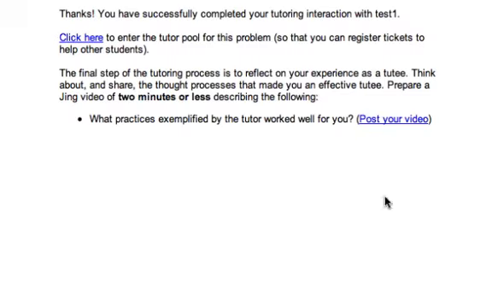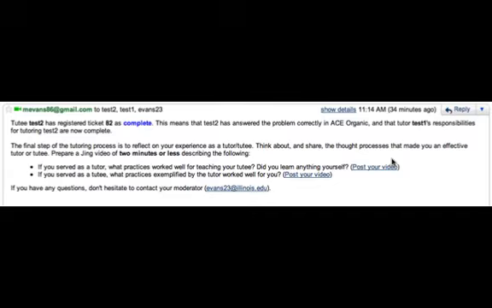You can post your video by clicking the link here, which will take you to a wiki page for tutee reflections. An email notification is sent to the tutor, tutee, and moderator when a tutoring ticket is registered as complete. This has instructions for the tutor's responsibility for recording a video as well. Like the tutee's responsibility, we'd like the tutor to record a video of 2 minutes or less describing the practices that worked well in teaching the student.